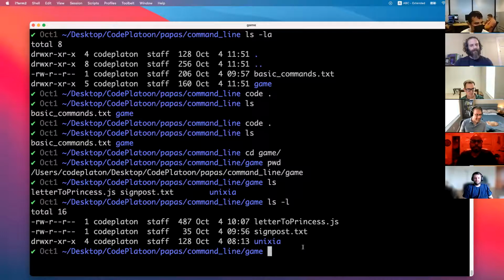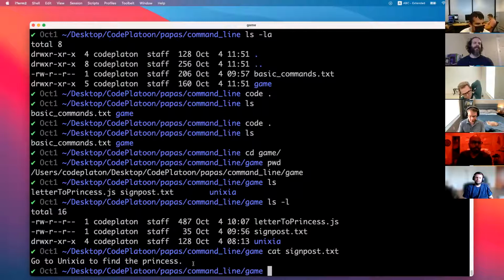There's several ways I could do this. You could use cat, vi, less, more. Yeah, so there are a whole bunch of command line utilities that I could use. So I can cat, which will print out the contents of the file. But again, you don't need to memorize any of these. Signpost. So I did si and then tab and autofilled. So cat is the command. Signpost.txt is the argument that I'm passing it, which in this case is a file path. And it says, go to Unixia to find the princess.